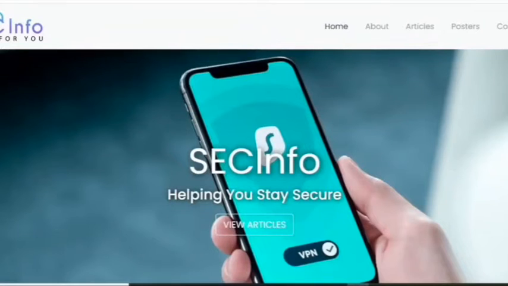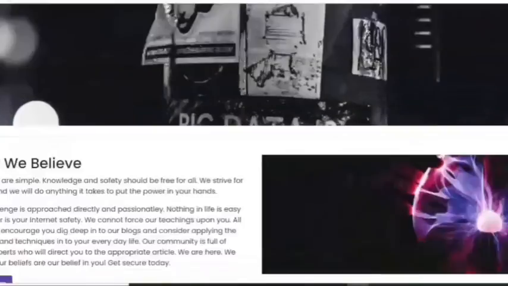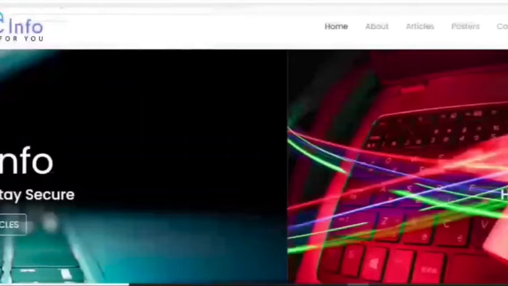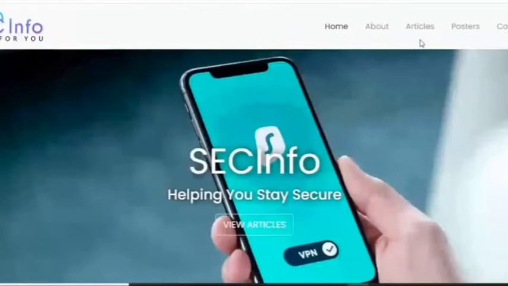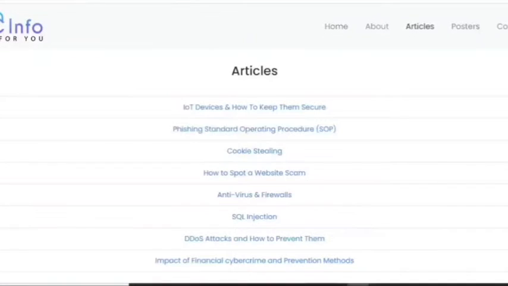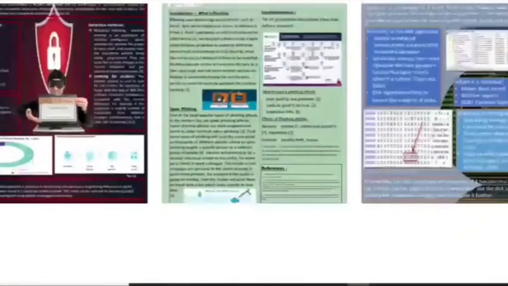This is the final website created by the website team called secinfo, and here it is. And it has 5 pages: the home page, the about, articles, posters, and contact. And the whole team had an input in the articles and posters page, particularly because we came up with articles from our choice of interest, and posters which we uploaded from our previous years of studying.